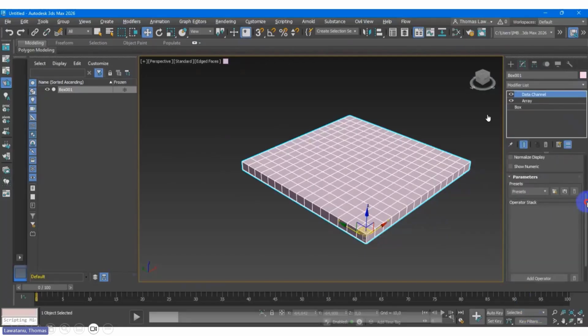So this is the data channel modifier. Once you get the data channel modifier, there is a preset and also an operator. First you need to look at the operator. Maybe your question is, there are a lot of operators, how do you remember the function of each operator? You can go to the 3ds Max help, where you can find the complete explanation and usage of the operators. That's why you need to go through there.